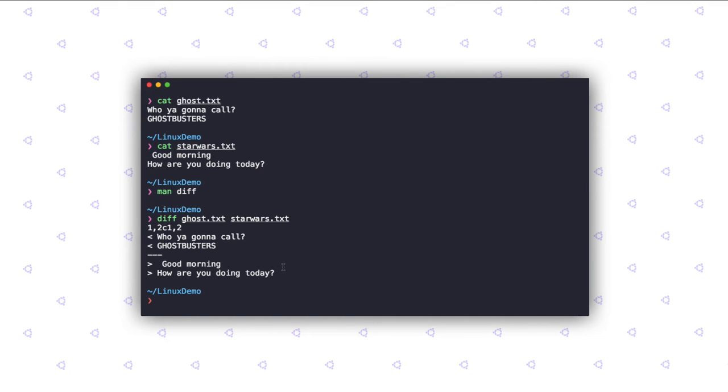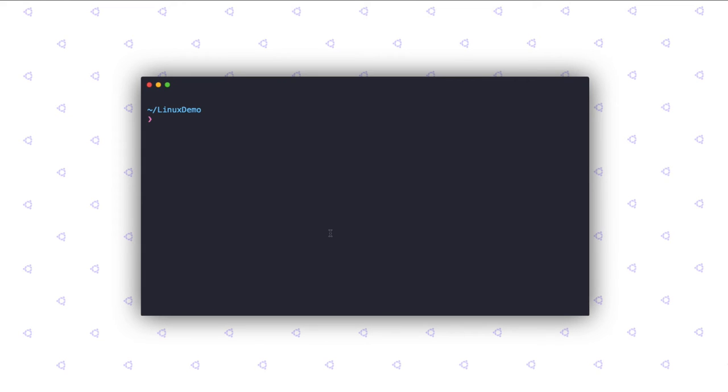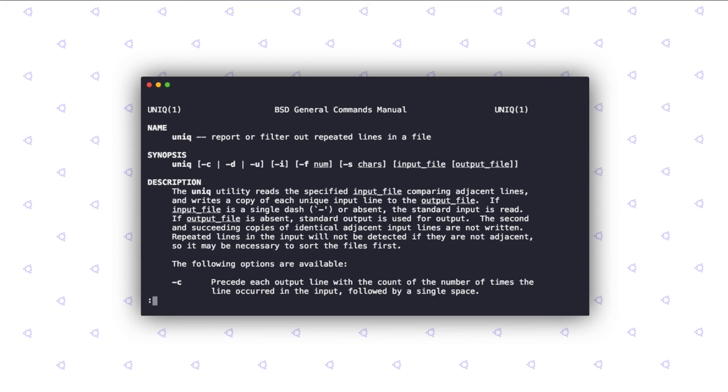Alright, now that we have learned the diff command, let's move along. Next, we'll see how you can find the repeated lines in a file along with their count and other similar details. To do that, we use the uniq command. As you can see, the uniq utility reads the specified input file comparing adjacent lines and writes a copy of each uniq input line to the output file.